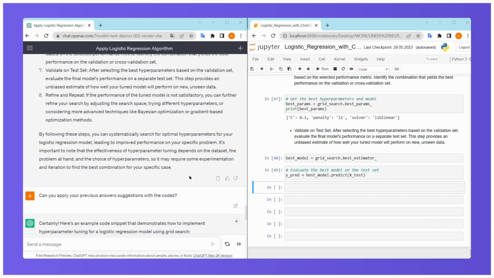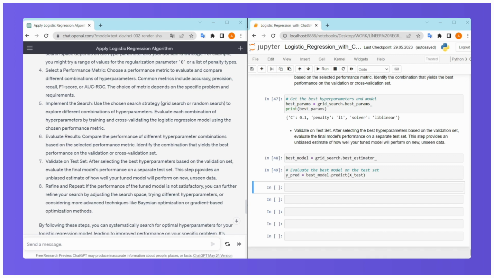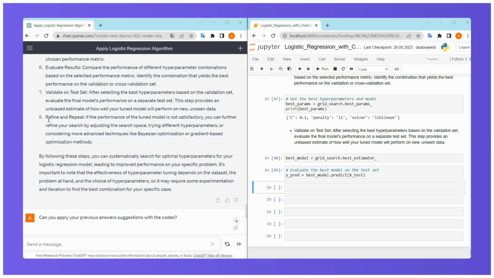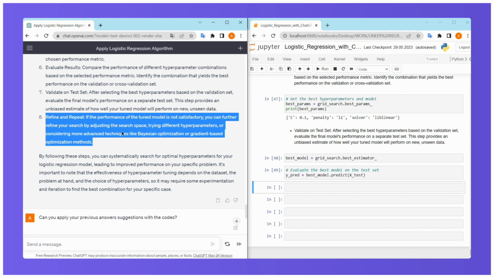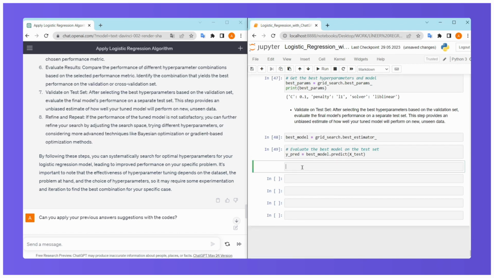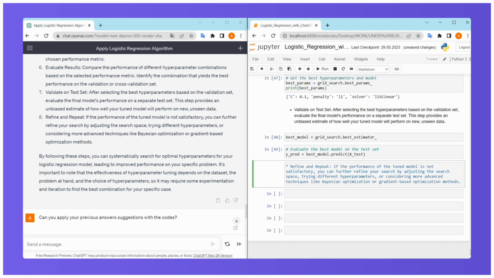Now let's review the next step. So I'm going up here and look at this. We're on the last step. What does ChatGPT say? Refine and repeat. If the performance of the tuned model is not satisfactory, you can further refine your search by adjusting the search space, trying different hyperparameters, or considering more advanced techniques like Bayesian optimization or gradient-based optimization methods. Well, that sounds like good advice. So we're going to transfer this information to the notebook. So I'm going to take it from here, open up a cell in Markdown format over on the right, and paste it all in and rerun the code.